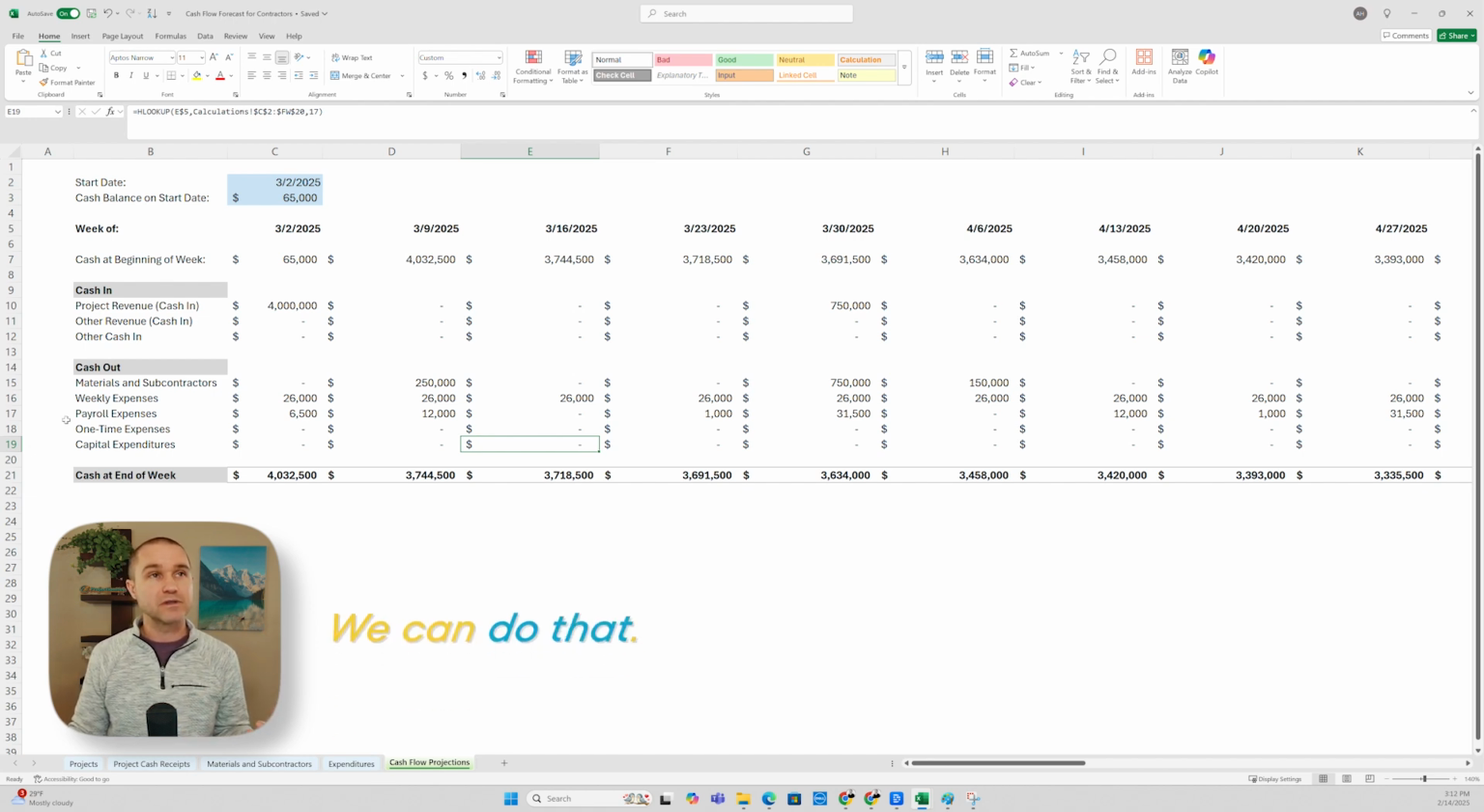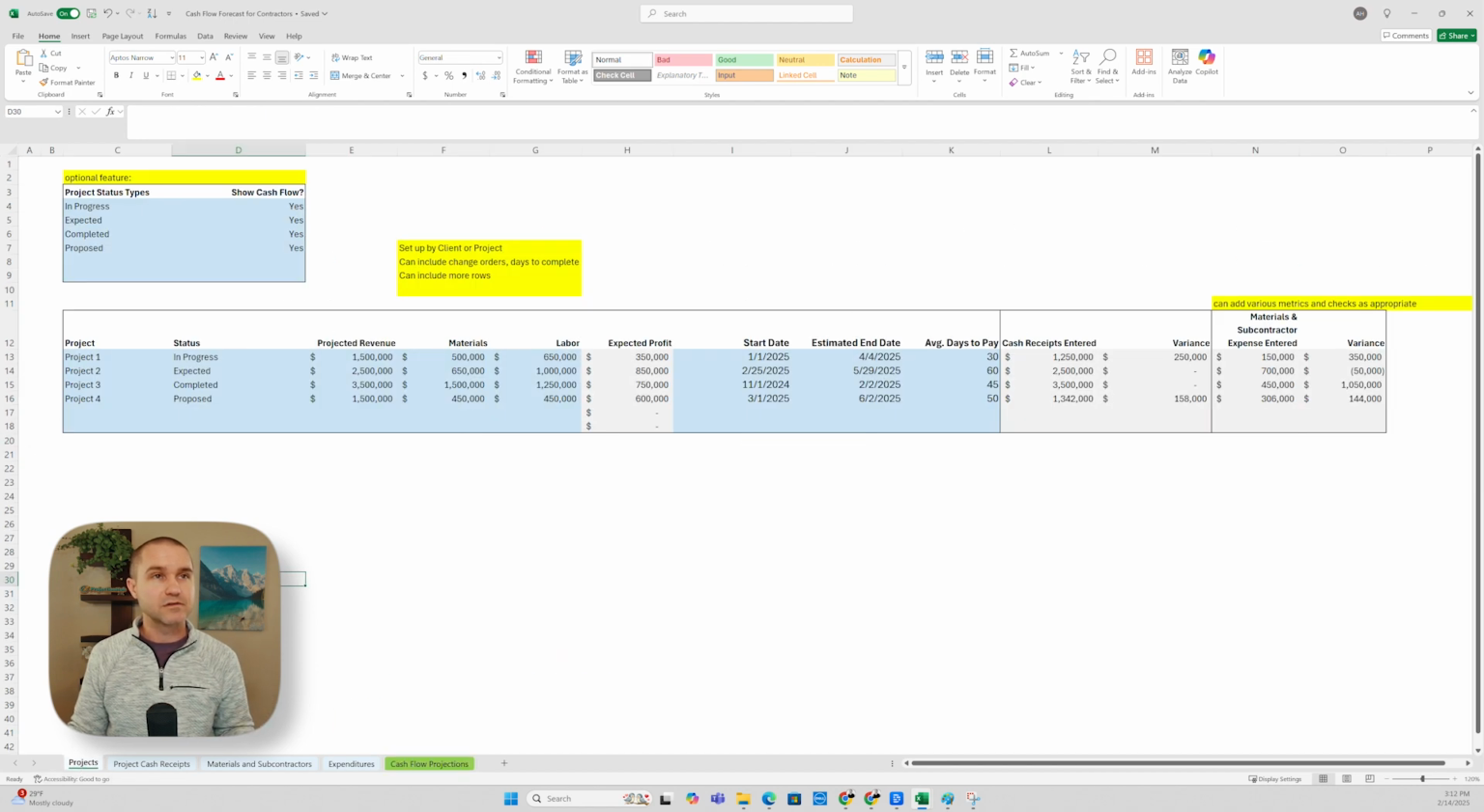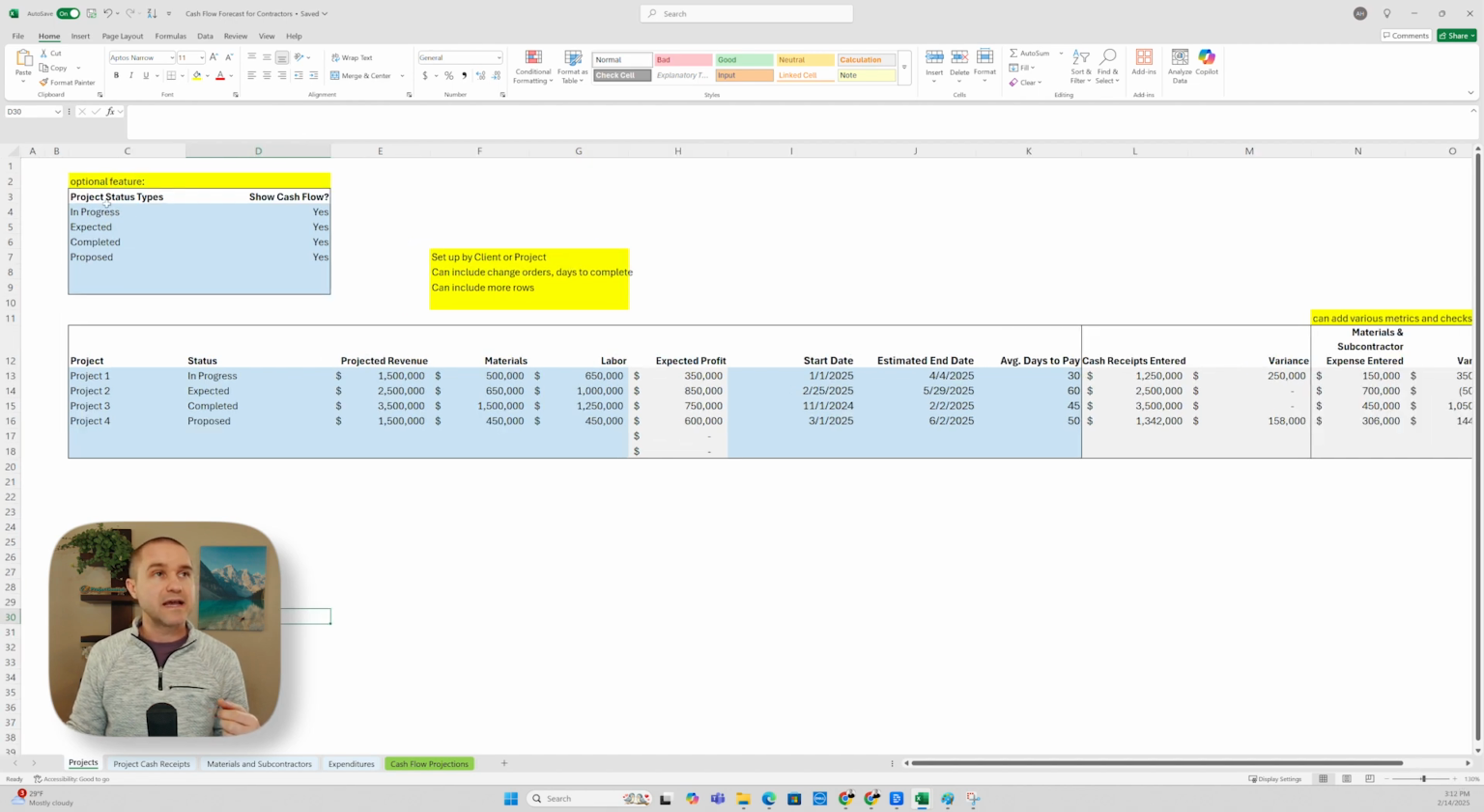So there's lots of flexibility in what we can produce here, but let me show you how the model or the structure works here. So there's a couple cool features. We're going to start here by looking at this project status type. So you can have projects that are in progress, expected projects, completed projects, and then proposed projects. So for example, a proposed project could be something that you've bid on and you want to see what it would look like if we win this bid.